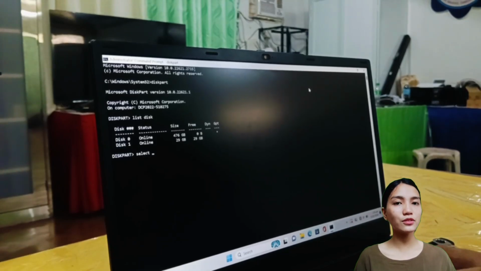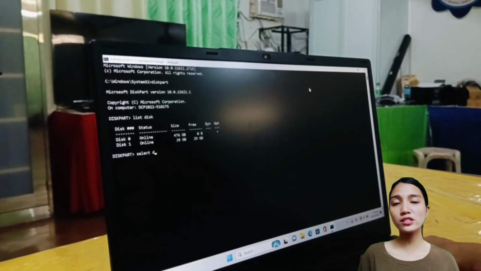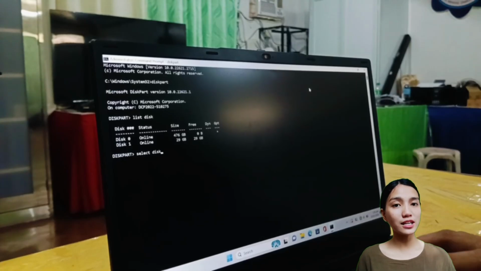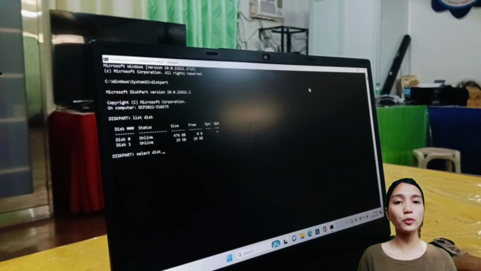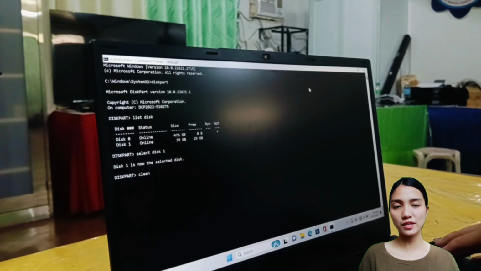Next, select the USB drive. Select disk 1. This tells the system which disk to be used to create the bootable device. Make sure to select the correct disk because the next step will erase its data. Now, type clean. This command removes all the data and partitions from the USB.